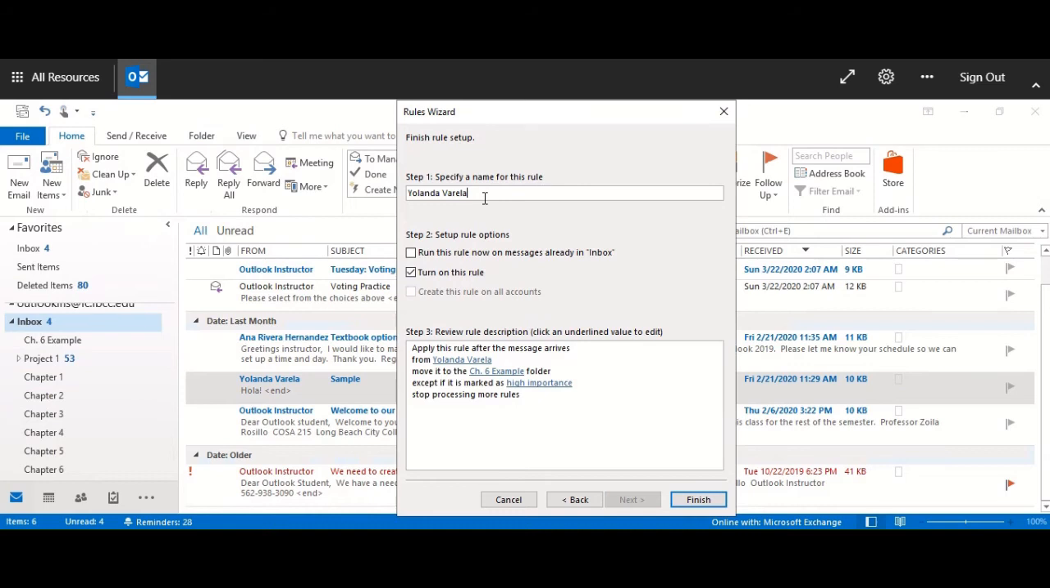If you have more than one rule for Yolanda Varela, for example, then maybe in the second rule you could put in there whatever your exception was or what the criteria was. Again, this is for you to understand what type of stipulations you included. Okay, so turn on this rule is already on by default, but I want you to notice this here. It says, run this rule now on messages already in the inbox. Now that means, guys and gals, that the emails that have come in from Yolanda have already been placed in my inbox.